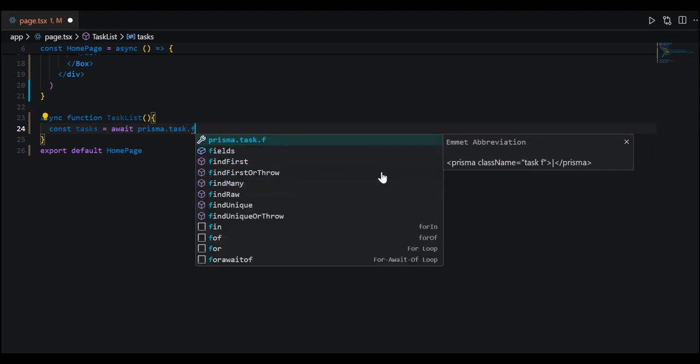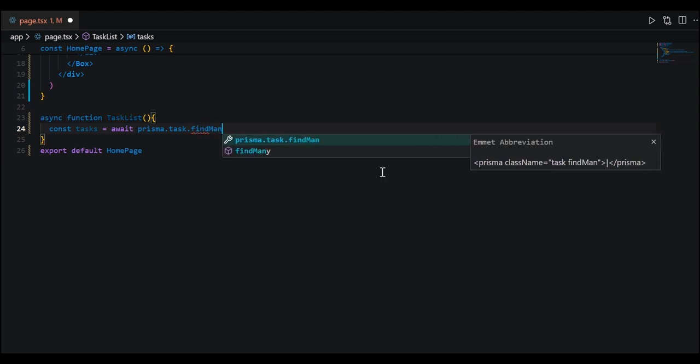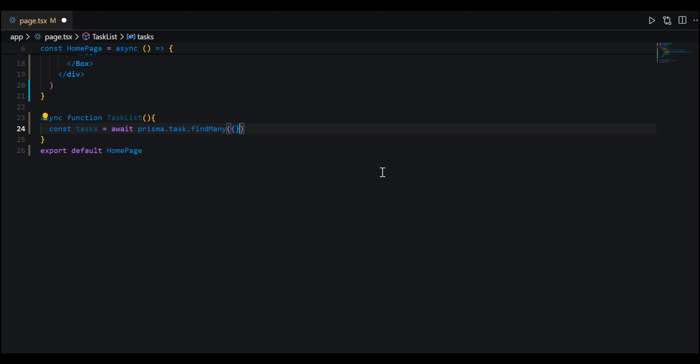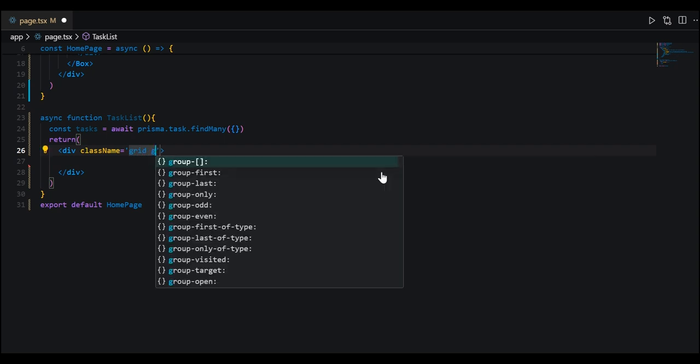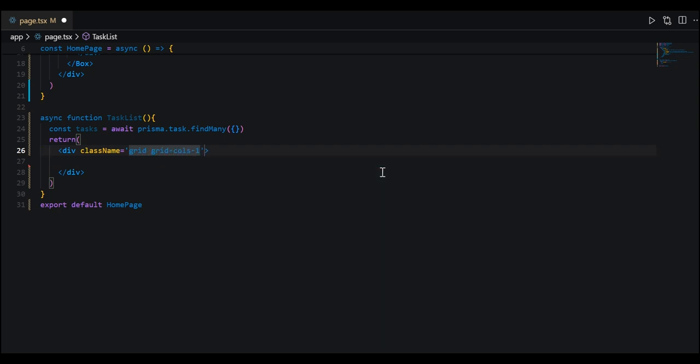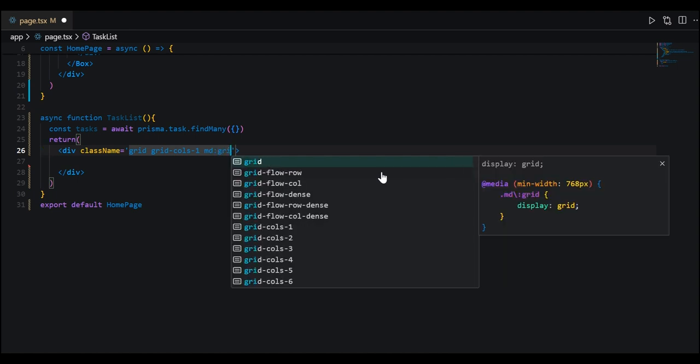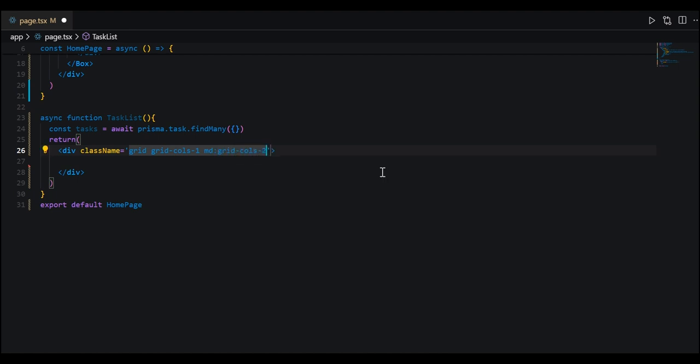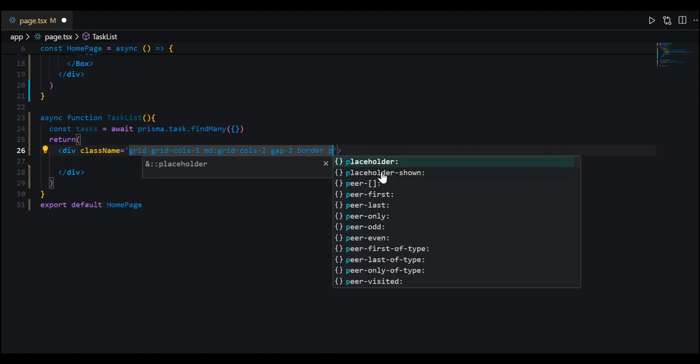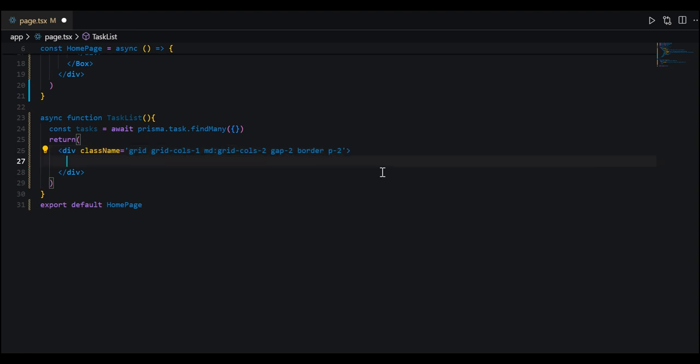And we want to find many. And we'll click save. Then inside of the return statement, let's pass in a div. This first div is going to set up the layout of our task card that we'll bring in just a second. So on small devices, we want to have one grid column. On medium devices, we want to have 2. We'll give it a little bit of gap. So we'll say gap of 2. We'll add a border and we'll set the padding on the X and Y to 2.